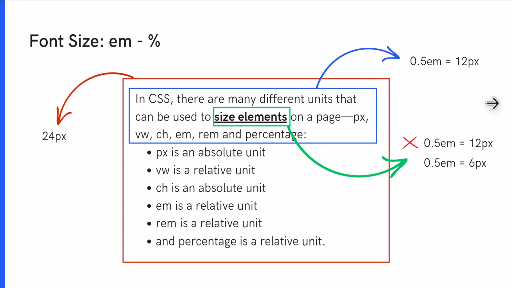But what about the green box or the green element? The green box is the child of the blue box, not the red box. So 0.5em is not going to be 12 pixel. It's going to be 6 pixel, because it's based on its direct parent, which is the blue box, not the red one. Okay, that's why it makes a lot of complexity. So we do not use em and percentage for font sizing as well.